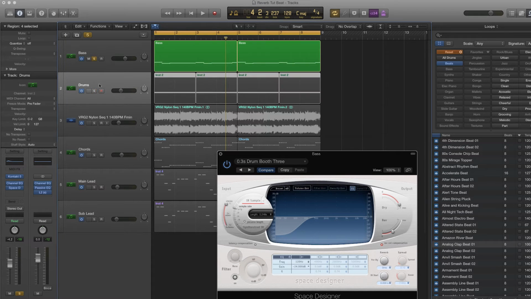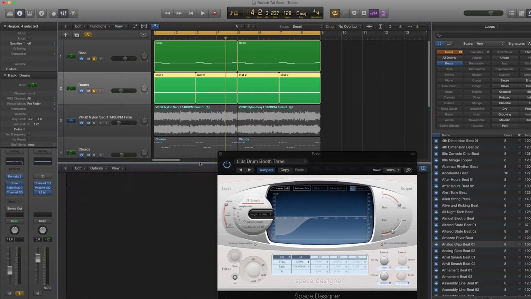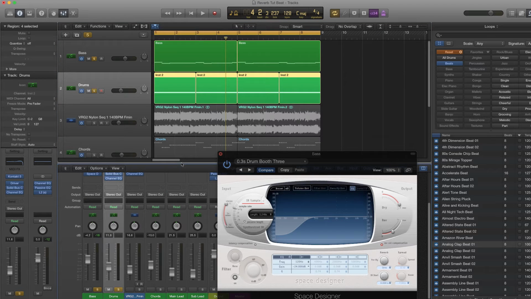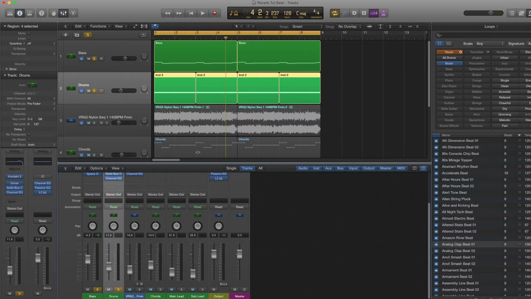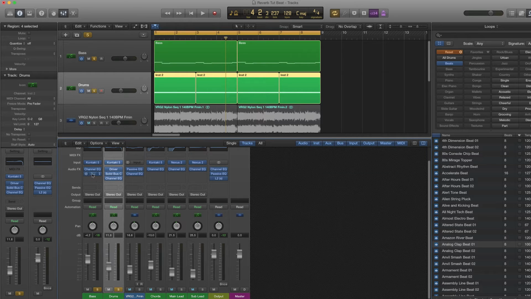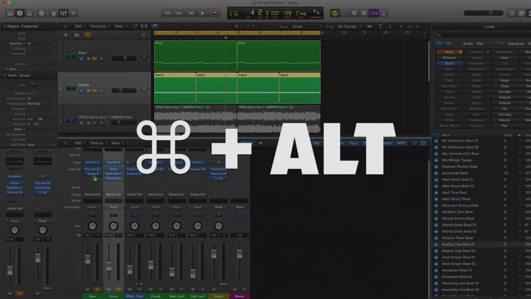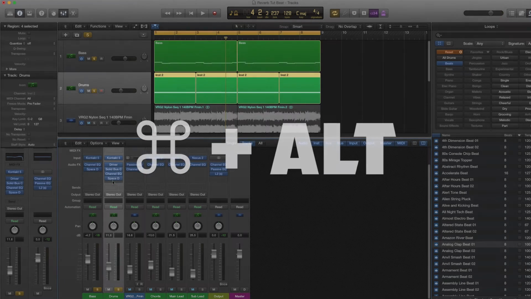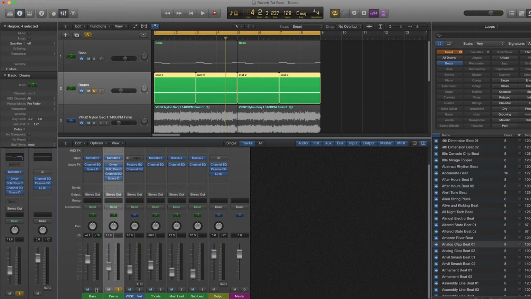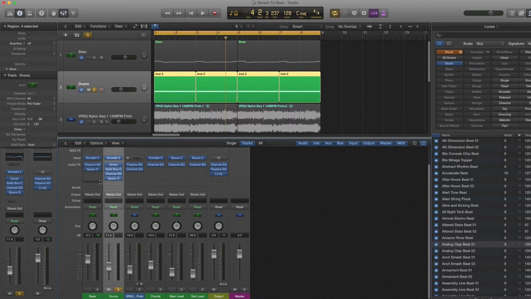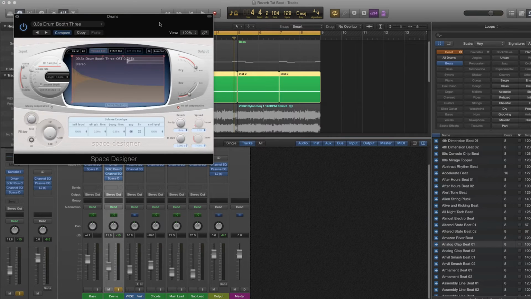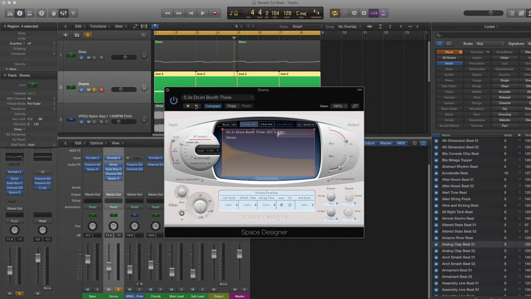And what I'm going to do now is duplicate this exact same reverb with the drums by pressing Command Alt and dragging and dropping the plugin here. And just for a second here, I'm going to isolate the drums and let's see what that sounds like. So I think it sounds a bit boxy and fake. So what I'm going to do again is just try to find a bigger reverb.